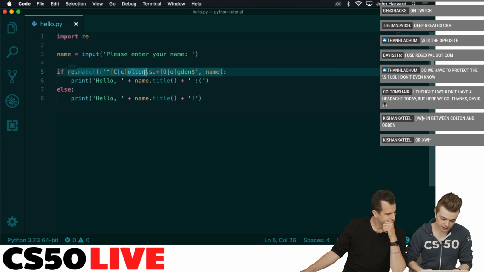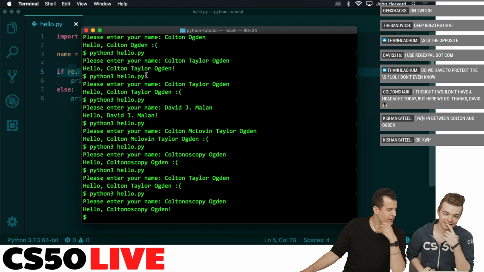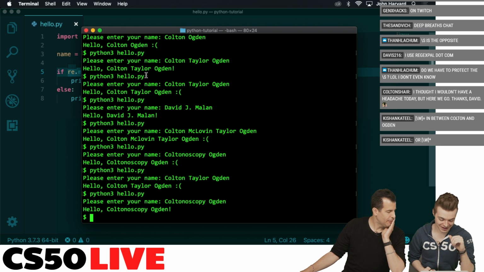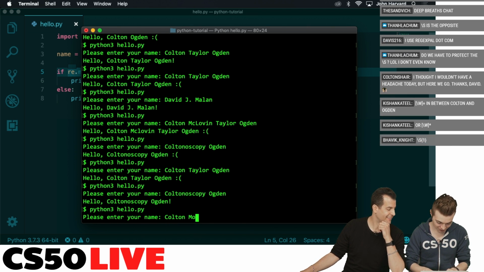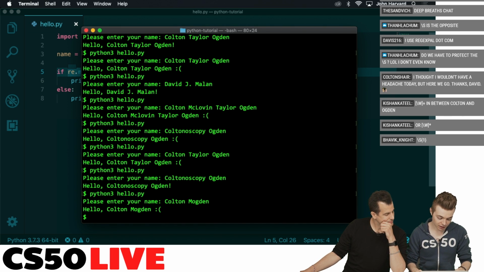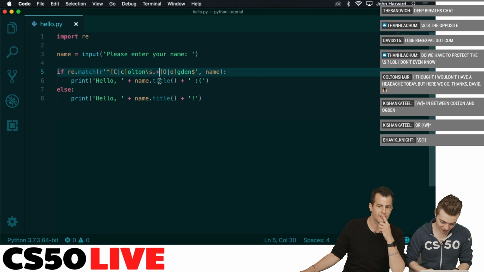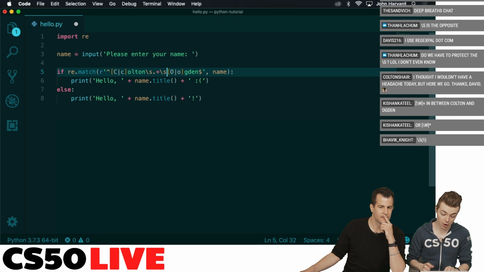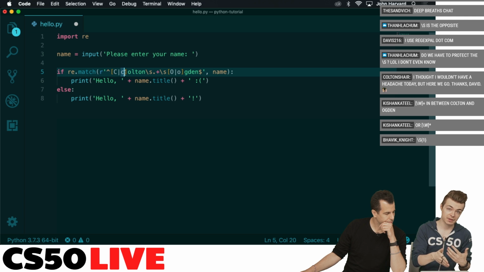Okay. That's good. I am glad to see Coltonoscopy. Let's try one more. How about Colton Mogden? All right, I do need to have a space before the O as well. Colton Mogden I'm cool with, so that should not be an unhappy face. So what we need to do then is, again, there should be a space before the O. And I guess I should have explained before too, this C bar C just means one or the other. That bar is like an or.